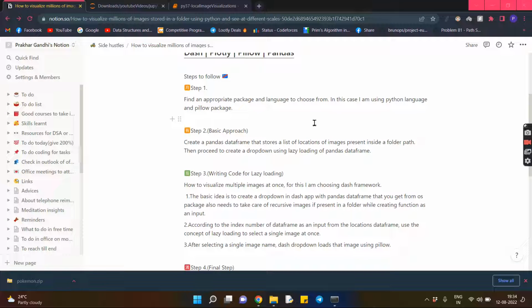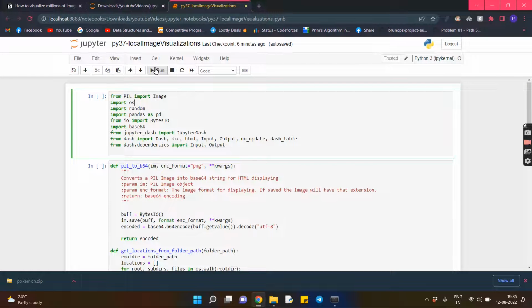We will create a Pandas data frame that stores a list of locations of images which are present inside a folder path. We can include recursive folder paths also. Then we can proceed to create a dropdown using lazy loading of the Pandas data frame. I will show you that.